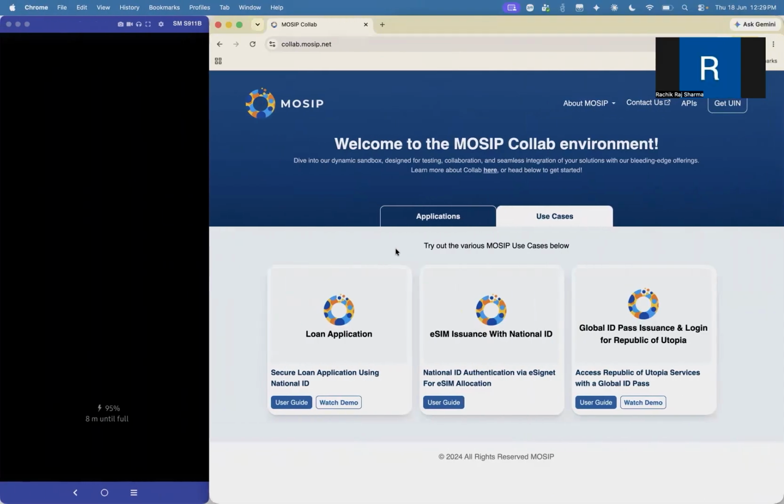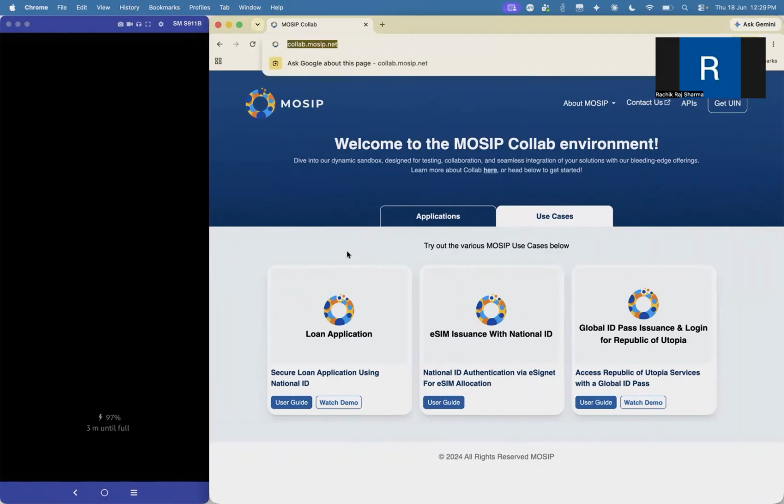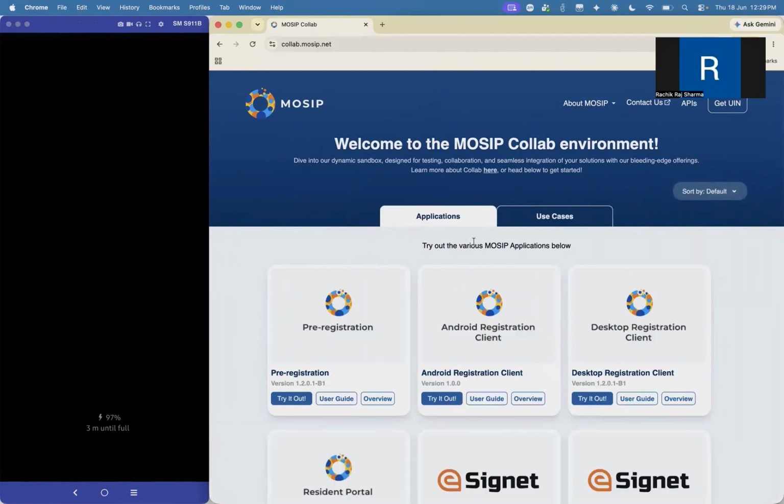So if you see here on the left, I have my mobile screen. This is where I'll be using the INJI wallet. And on the right, there's a web browser. On the web browser, you can see we have collab.mosip.net opened. Our collab environment is the sandbox environment where all our applications are hosted.